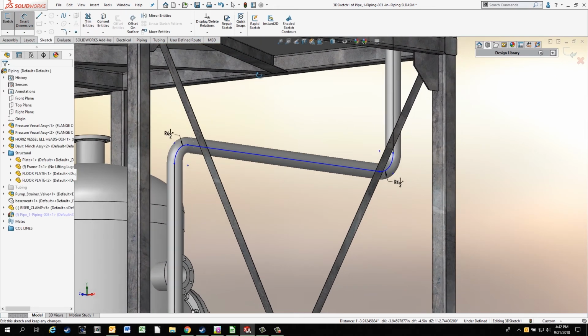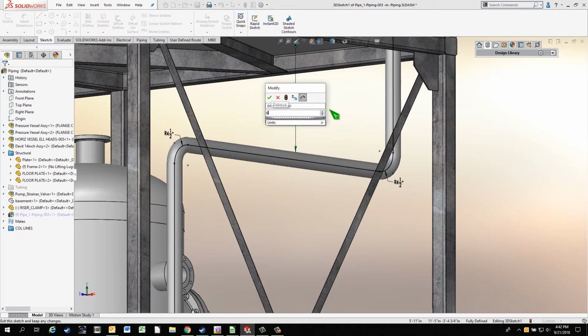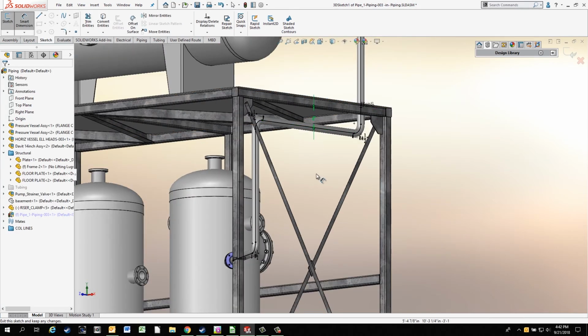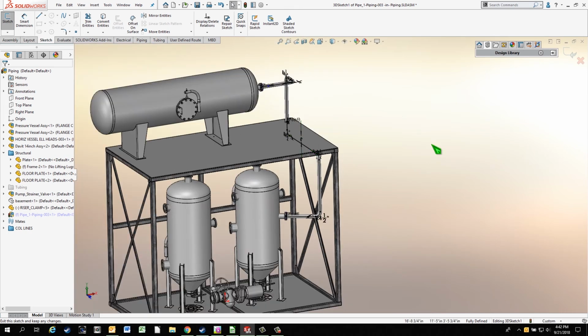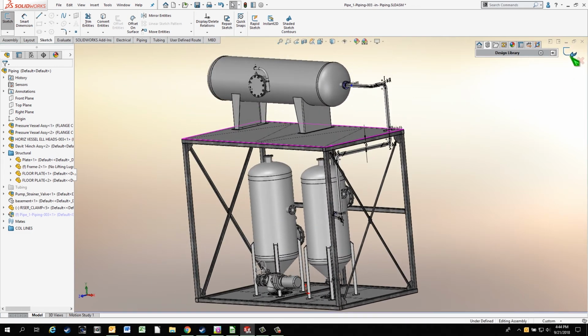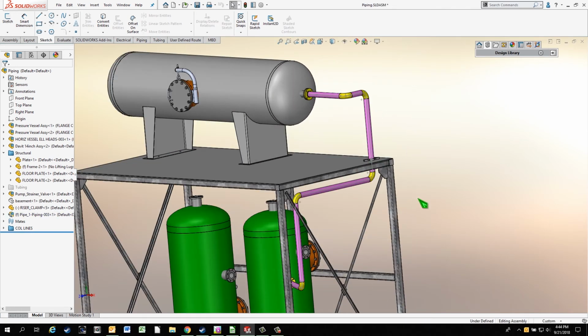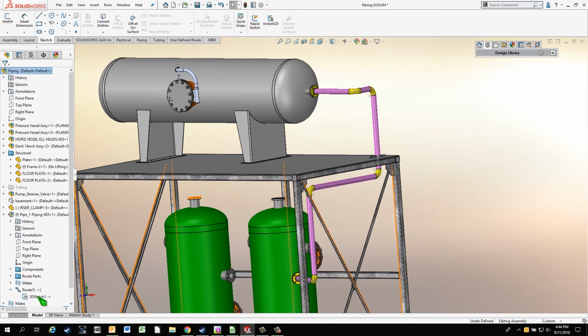We'll add a dimension to control the position of this pipe segment from the top of our weldment. And that should take care of it. Everything will be fully defined at this point. Not bad. So there's our pipe route. All I'm doing here is hiding the sketch for the route because you don't necessarily need to see that anymore.